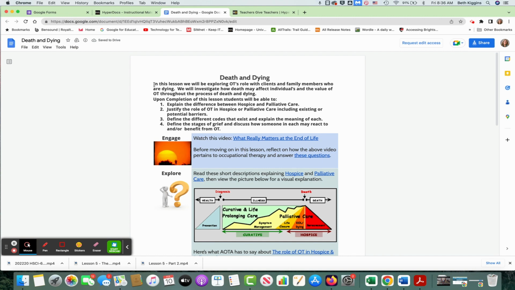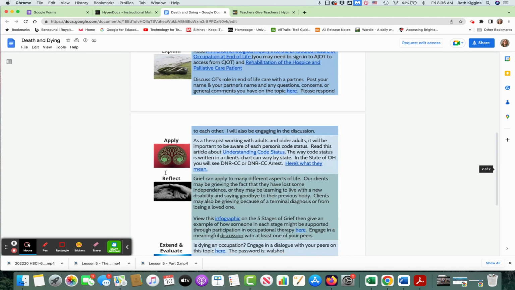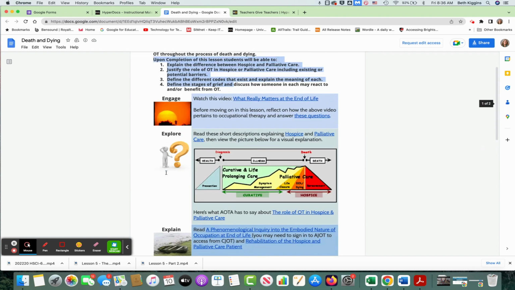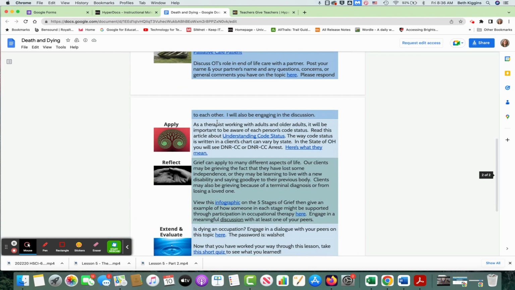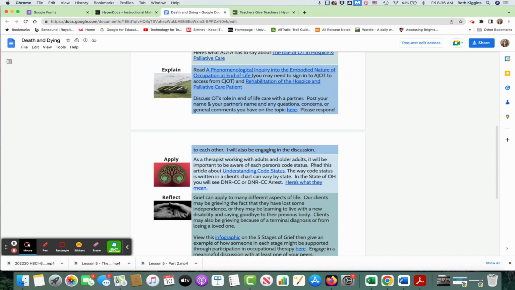So again, they've got their lesson description at the top. They have included their learning objectives, which we want you to do as well. And then they use the Engage, Explore, Explain, Apply, Reflect, that 7 category one. They have built-in images, and then all of these are links. That's a link to a YouTube, this is a link to a Google Doc, and they just have everything contained in here. And then at the end, they have a link to their quiz that they did over in their HyperDoc.